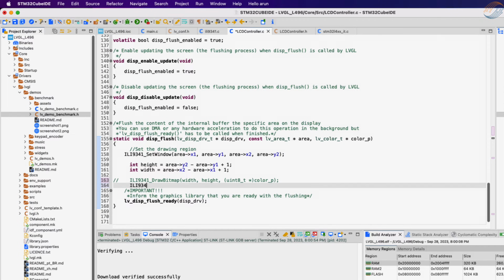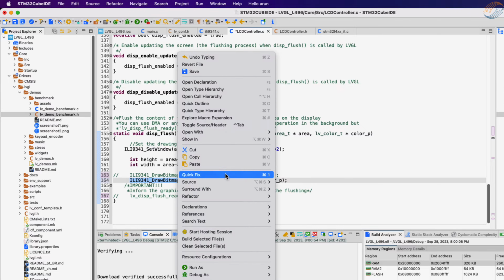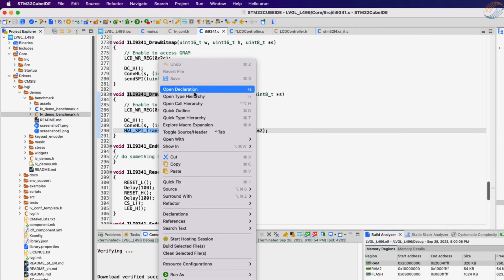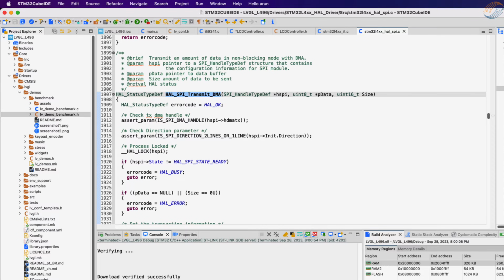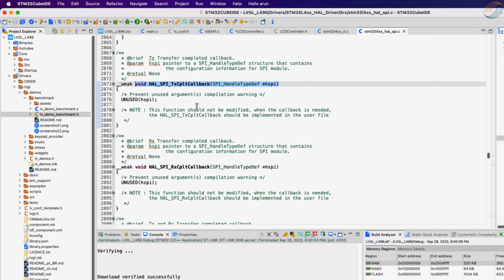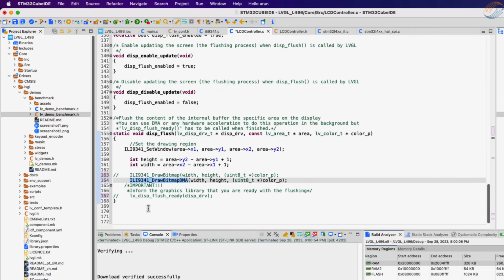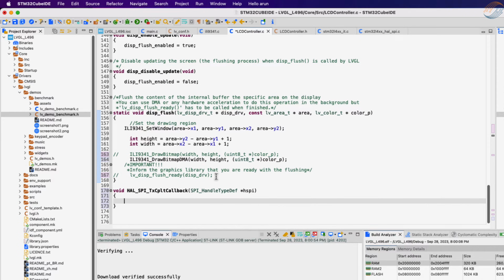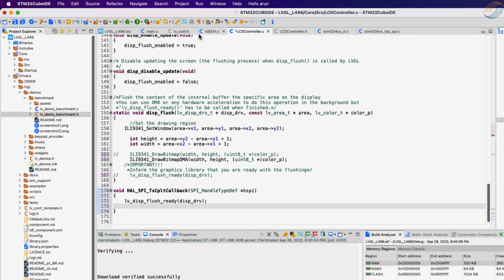Inside the display function callback, instead of sending data directly to the display, we will use the DMA for the same. Make sure to comment out the display flush ready function here. Once the DMA finishes the transfer, the SPI transmit callback will be called. We will write this callback in our LCD controller file itself. Here we will call the display flush ready function to inform the library that the transfer is finished, and it can initiate a new transfer.